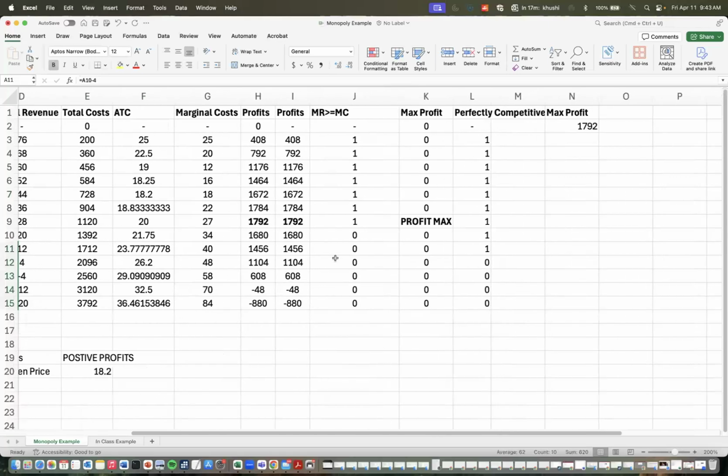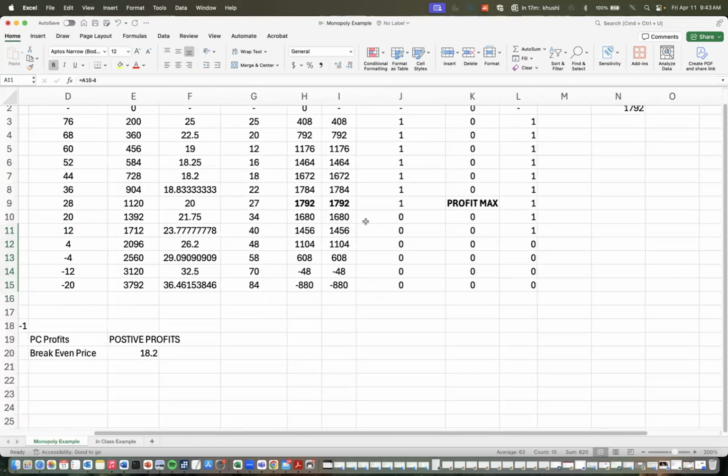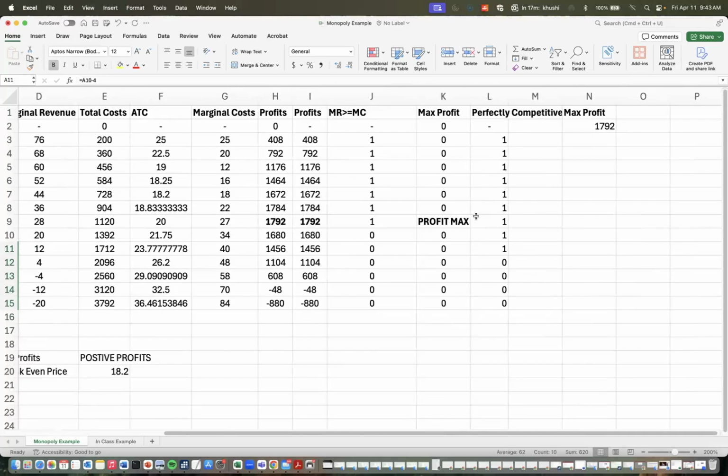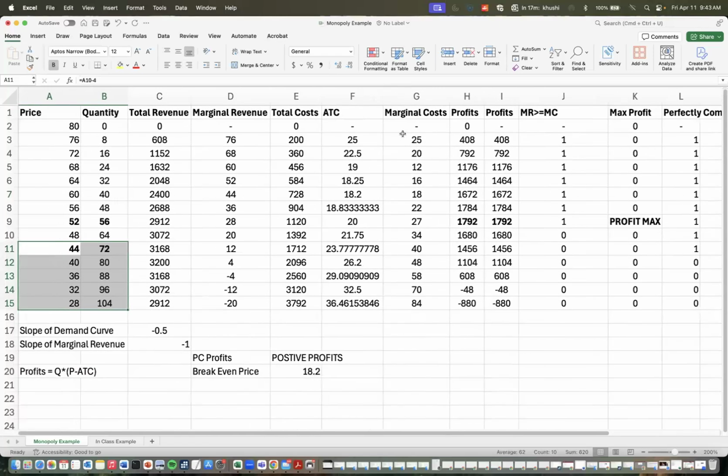So, just kind of a quick little example. It was more so to focus on the monopoly since that's what we're covering this week. But I figured I'd mention some of these things with perfectly competitive markets as well. So hopefully this is helpful. Hopefully it gives you a couple little tips and tricks with Excel as well. And I'll end the video there.